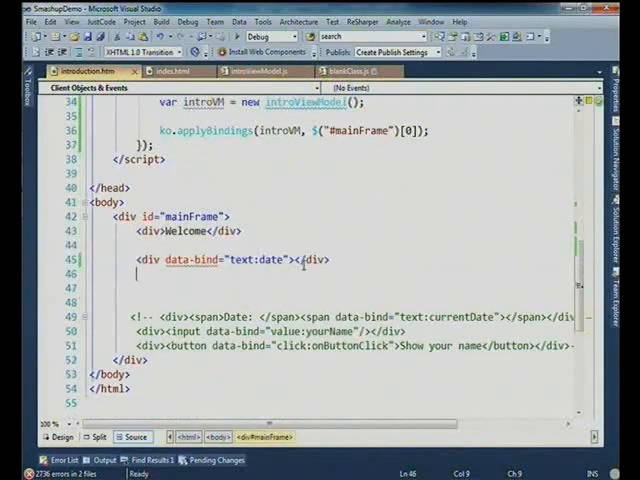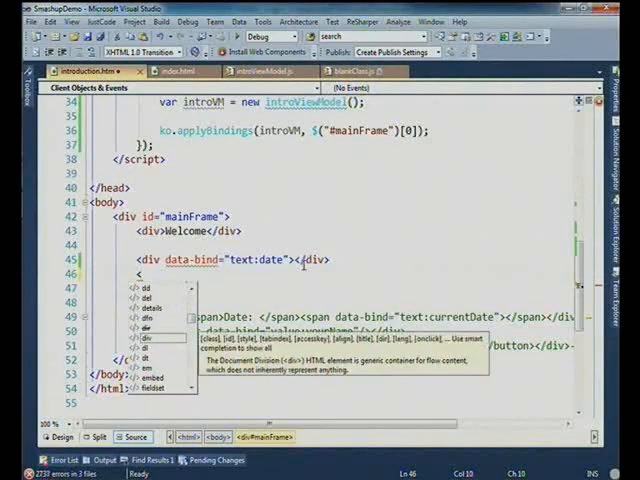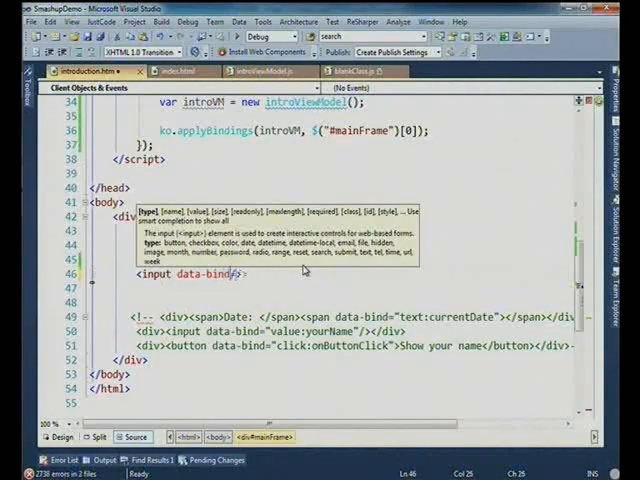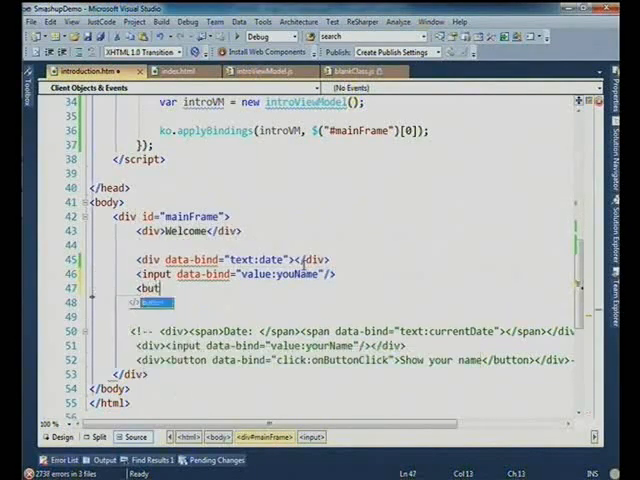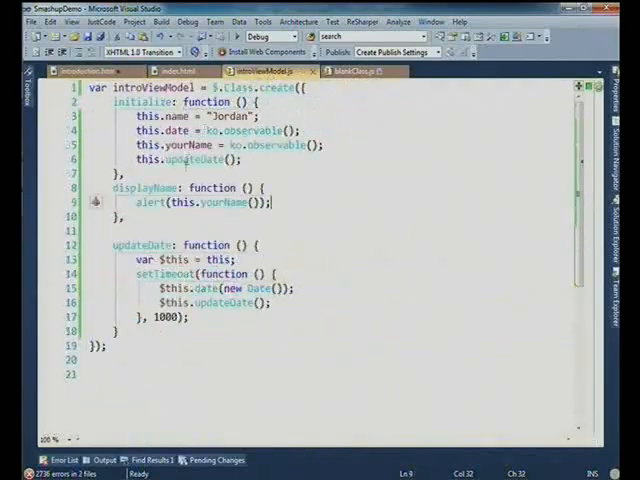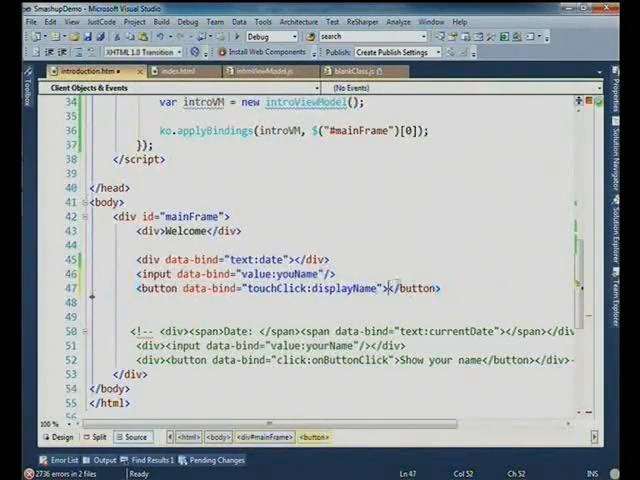I have no knowledge of where that's going to be entered. It could be in a text box, it could be in something else. So let's go text box. I've been to too much Silverlight lately. Input, data-bind, and this time we're going to go value because text boxes have value, not text. So we're going to go value: yourName. And then I'm also going to put in a button. I'm going to go data-bind, this time click, colon, and whatever I called that thing there, displayName. Okay, and I'm going to go show name.